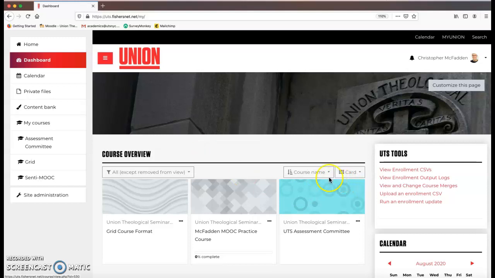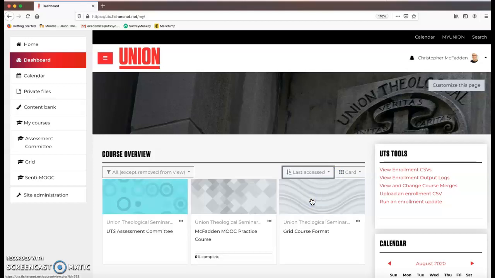So an example of how you might want to adjust this for yourself is to click on this pull-down menu, which is the method by which the courses will appear on your page. Alphabetical by course name or last access. More than likely, you'll want to pick last accessed so that your most recent courses are going to be right there at the top of your home page. That's a super helpful thing.